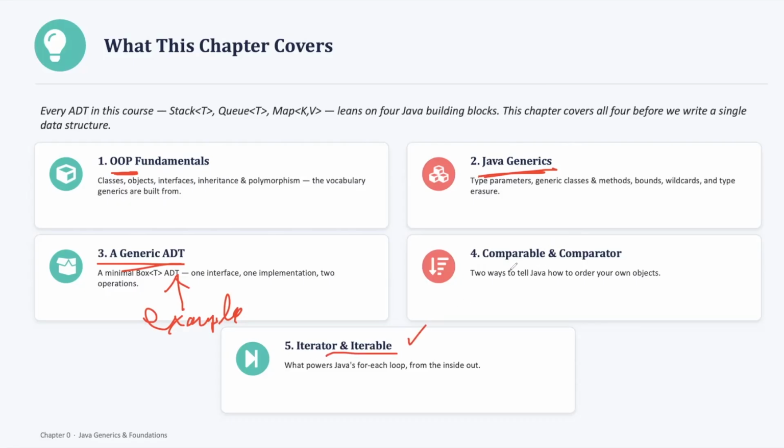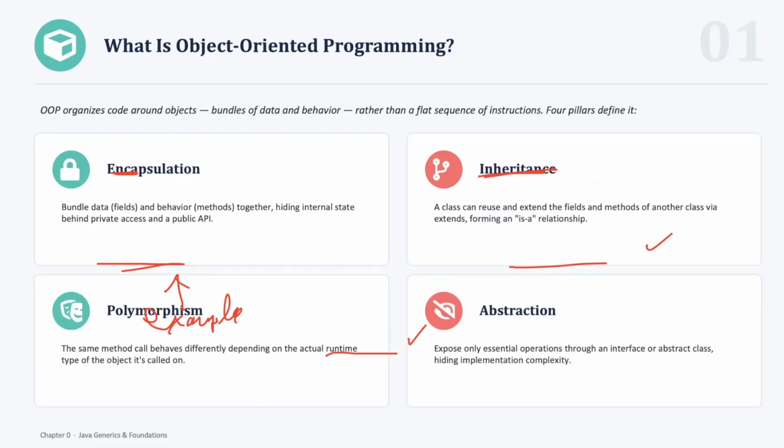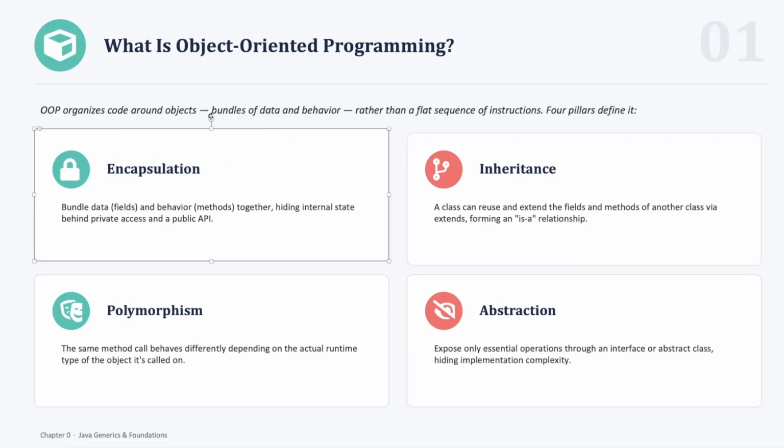Now, let us talk about object-oriented programming. Instead of writing messy scripts with loose variables all over the place, object-oriented programming organizes everything around smart, self-contained units called objects. An object simply bundles private data with the exact actions that work on that data, giving us a solid way to build data structures that never break.